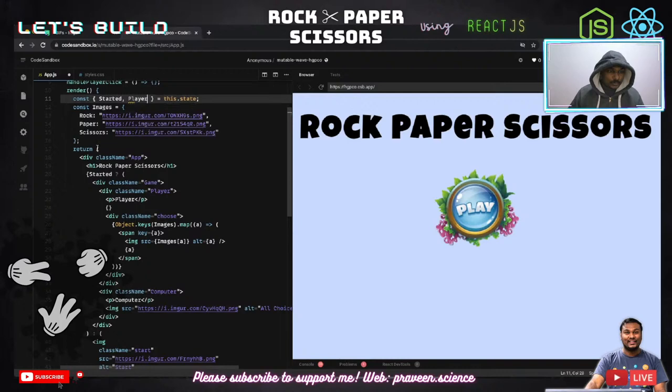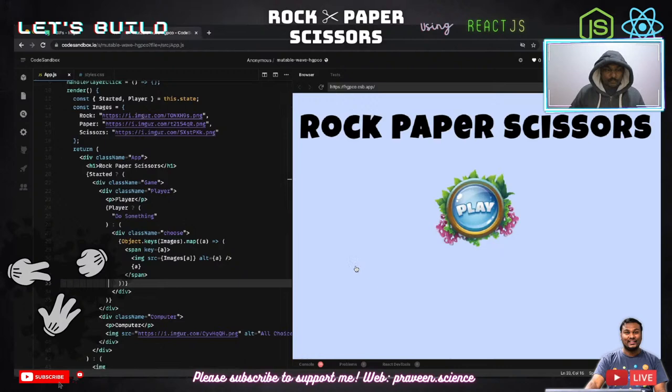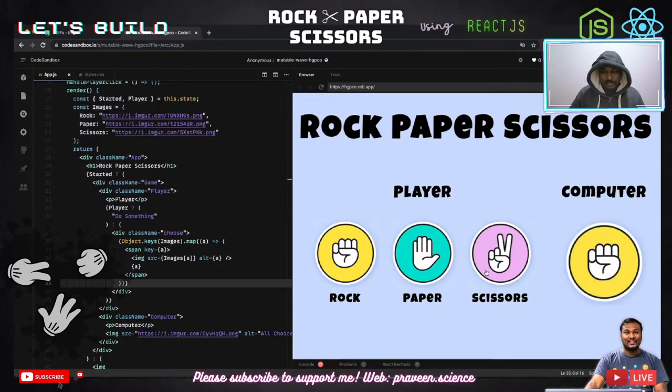If player, do something; if not, then show this. Okay, so this is exactly what we are doing. At this point, when the player has not selected, the player is allowed to choose something. So that is what is happening right now. On clicking off this, the player has to choose one of these.